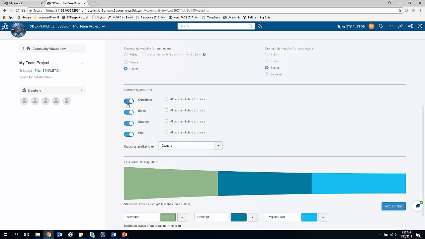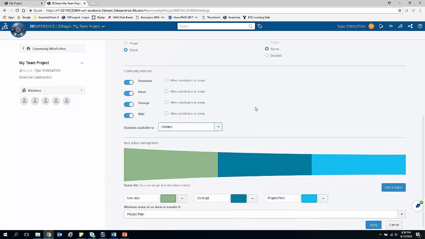I'm just going to allow all of them to stay active. It also gives me this checkbox referring to contributors. Now within 3D Swim there are three types of access. There are owners who are able to actually change the settings of a community, authors who are able to post certain types of items but aren't able to change those settings, and contributors who are really only by default given access to read the information on the page.